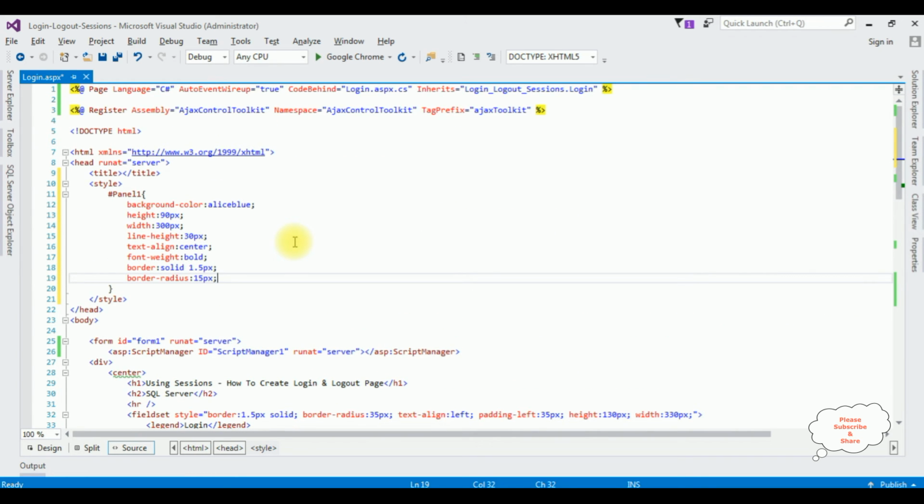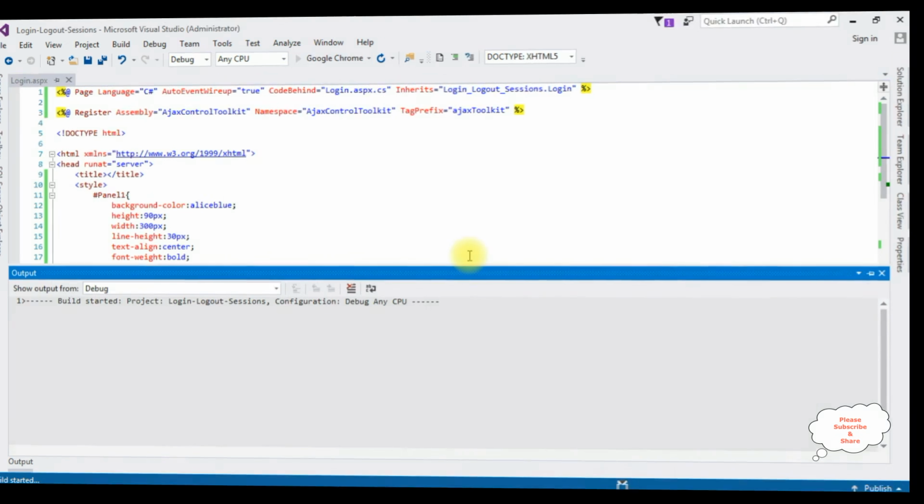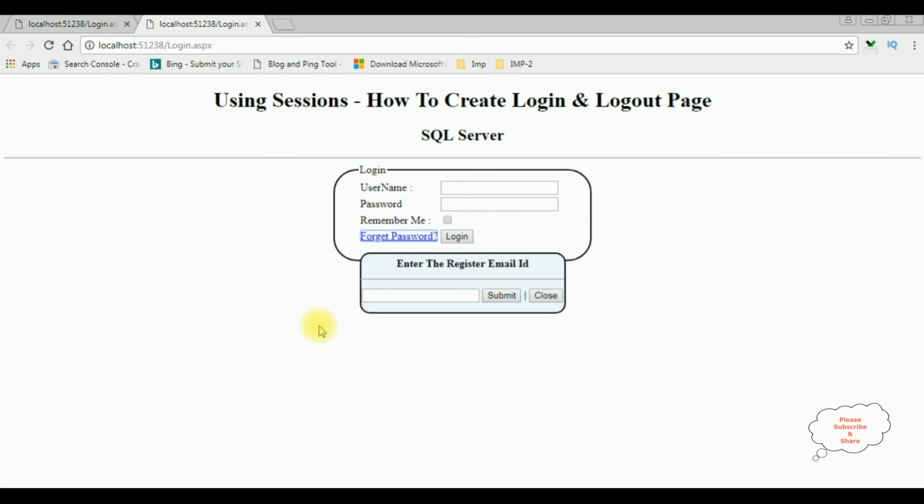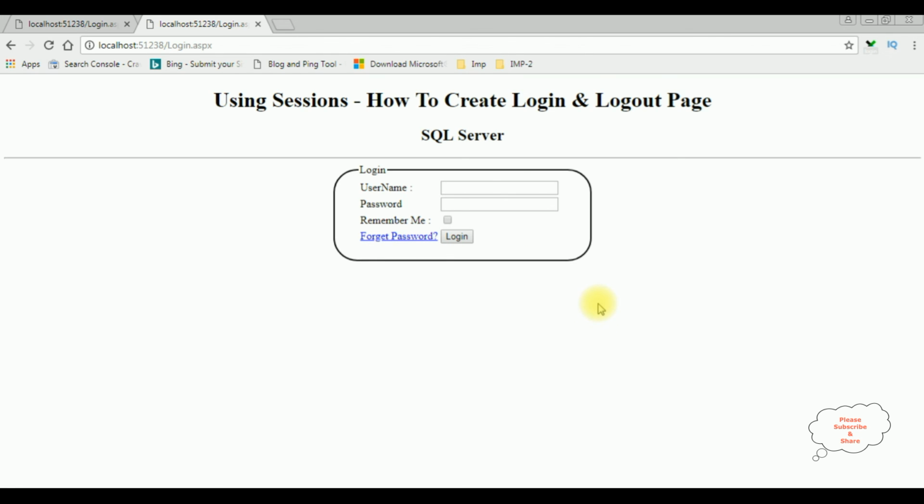Let's check the final output on the browser. Is the style sheet added to the modal popup or not? Google Chrome. I'm clicking forget password. Notice we got the pop-up control with rounded corners. The background color has changed and the text is in the center. When I close, the pop-up window is gone. That's it.